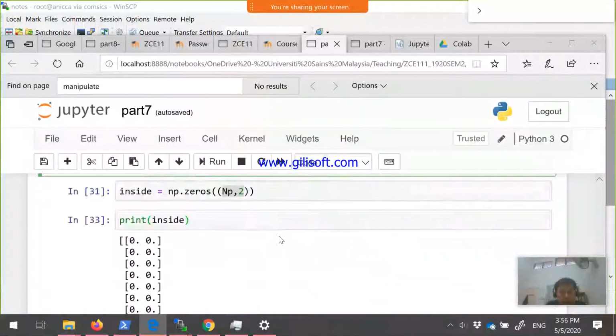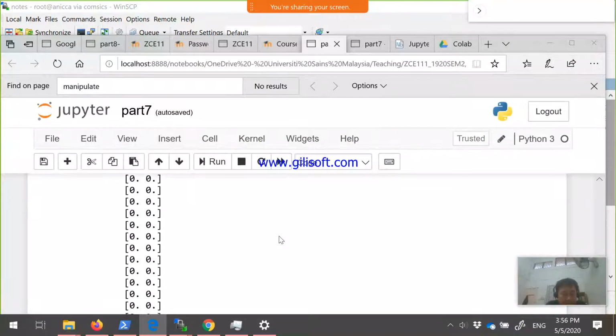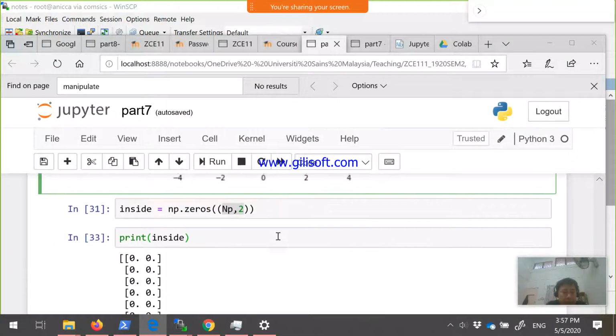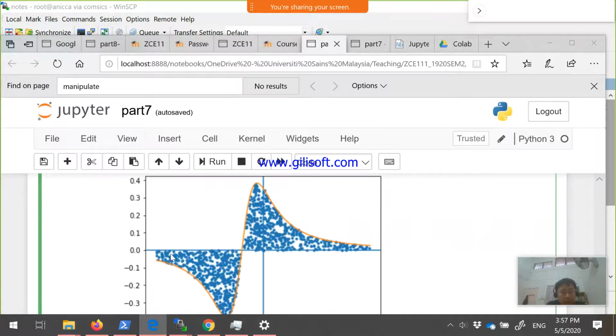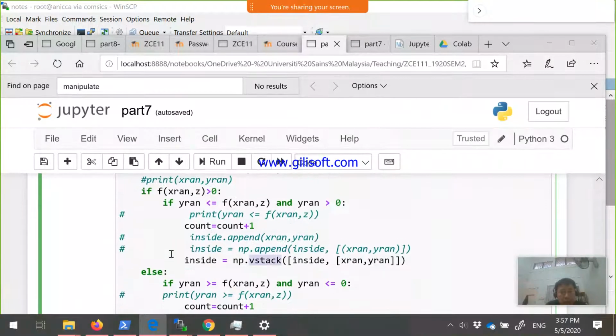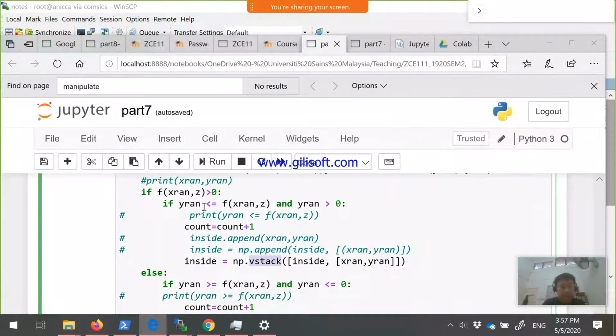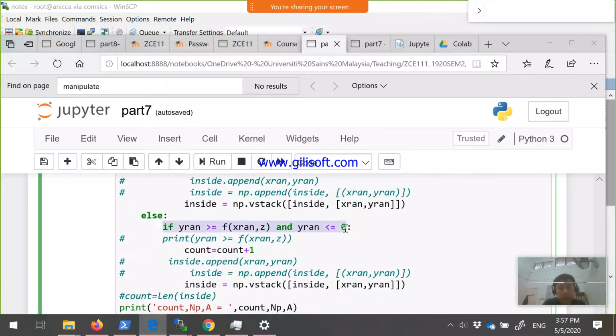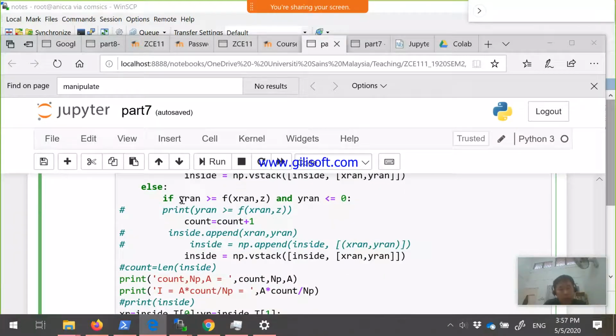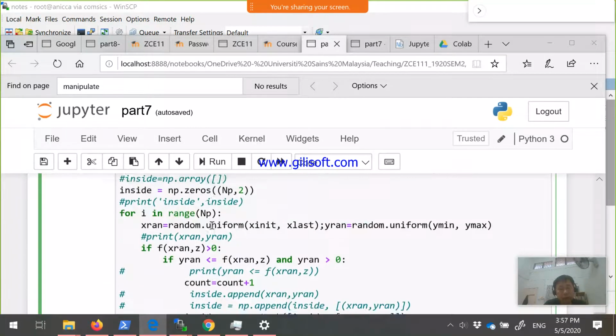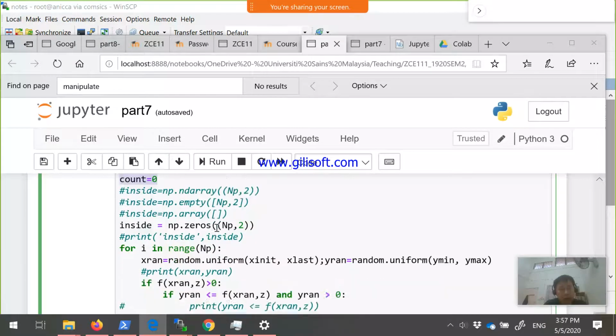If the pair of coordinates is inside the area, then it will be appended to inside one by one. Not all pairs will be appended, only those pairs of coordinates lying inside the area. There are two possibilities, this possibility or this possibility. Either one means the random point is inside the area, then you keep that random point. Every time a pair of coordinates is inside the area under the curve, you increment the count by 1. Make sure that you also initiate the count to 0 in the beginning.